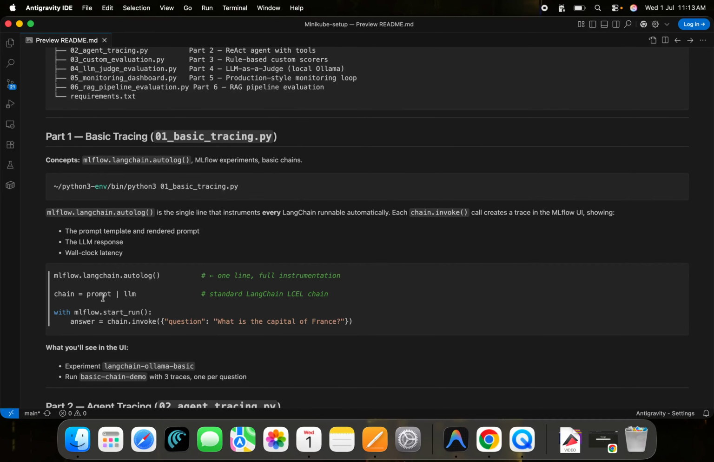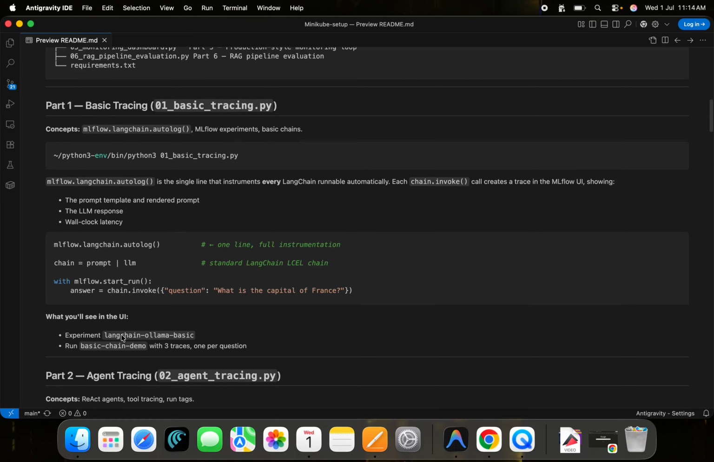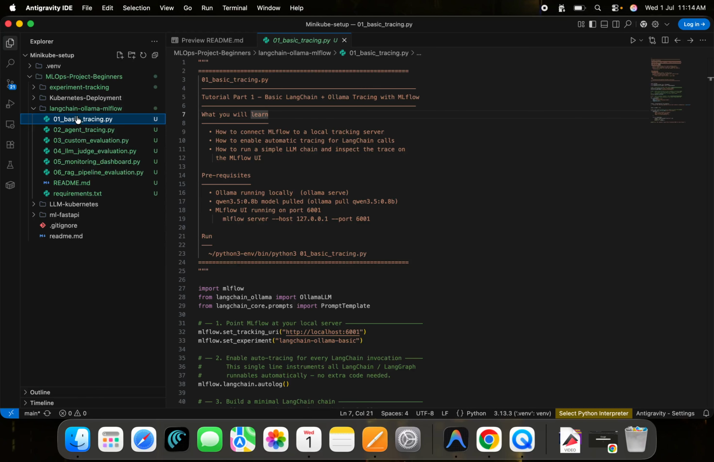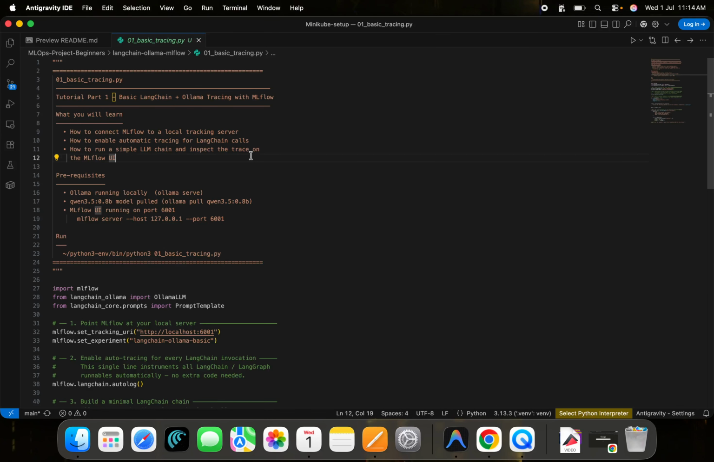And this is the core code which will be used for making the call to the LLM and autologging the traces. What you will see in the UI is the experiment LangChain Ollama basic, and you will be running the basic chain demo with 3 traces, 1 per question. Now let us go and understand the basic tracing script, which is present here. So let me go here.